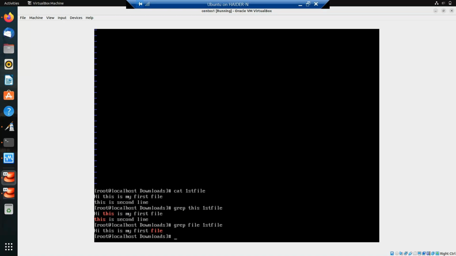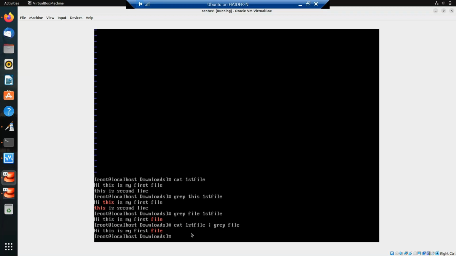This can be used in another way also. Cat first and then pipe grep file. So what it is doing is cat is going to display all the content of this file. It has 2 lines, and the output of cat is going to be the input of grep, and from the input of grep, we are trying to extract this word, file. So that's the command we have given, and this is the output. We can see that the grep output is here and the output of this command is also here, so both look the same.